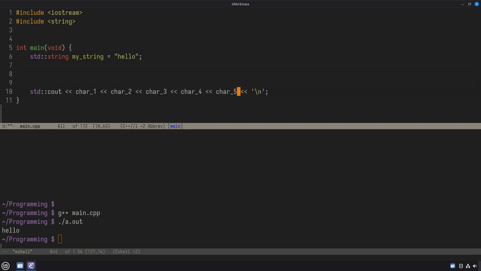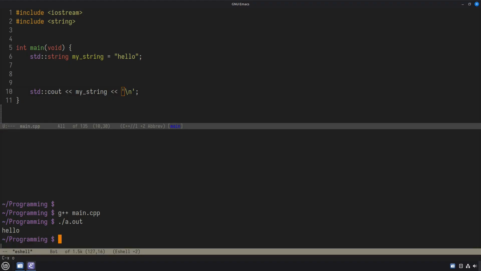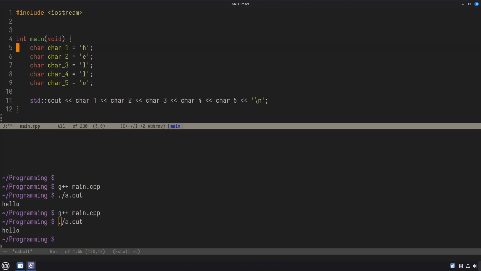and we'll get rid of all of these characters here. We don't need them anymore, and we will print out my string, and this will print out the exact same thing. This can be represented internally as character H, the character E, the character L, the character L, the character O.